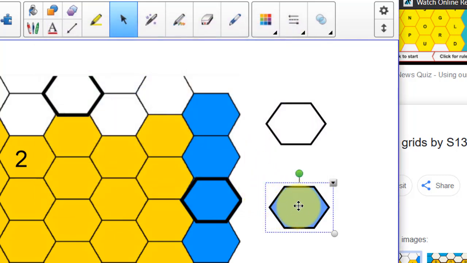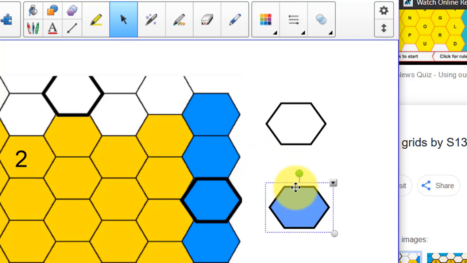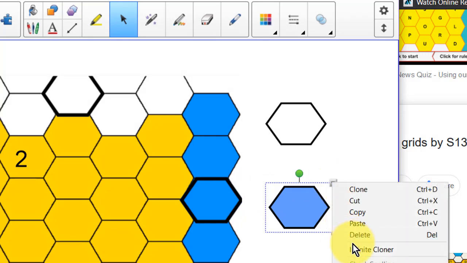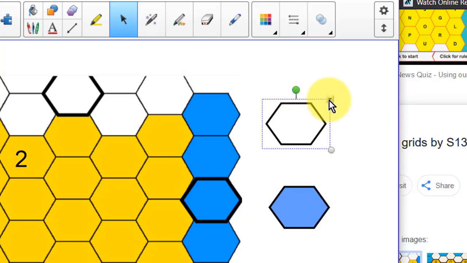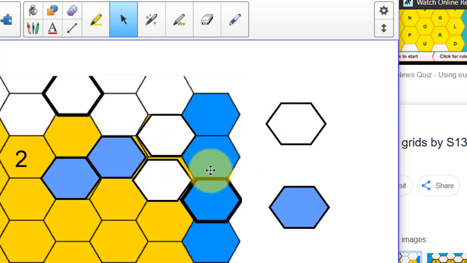Click OK. And there it is. And now all I have to do is clone this one infinitely, clone this one infinitely, and there's your Blockbuster game. And you can do all that.